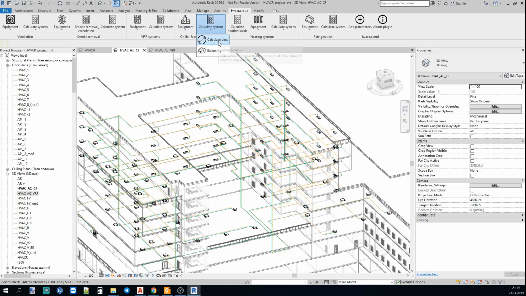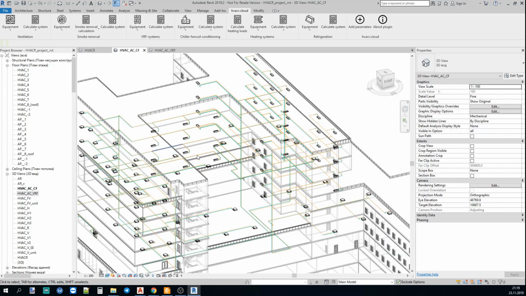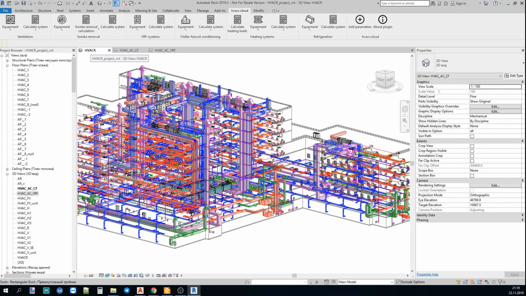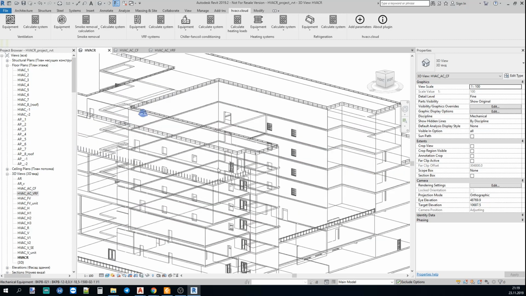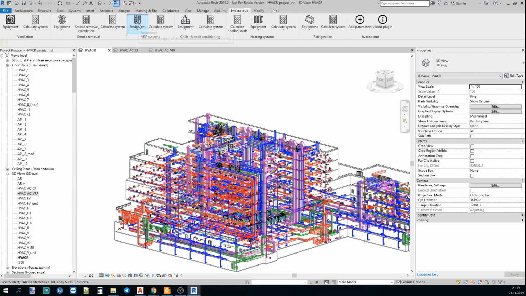here you can see two buttons. The first one calculates the sizes, and the second one makes the balancing. So let's try all this. Let's go to this view. Here you see the VRF system. Here we have a chiller fan coil system, and here is all the system of our project. So let's insert the equipment.